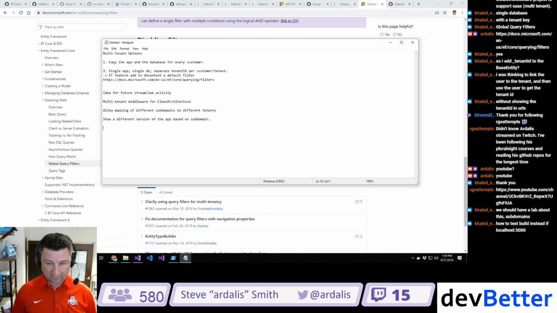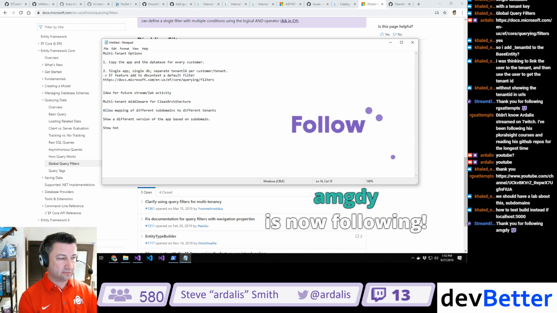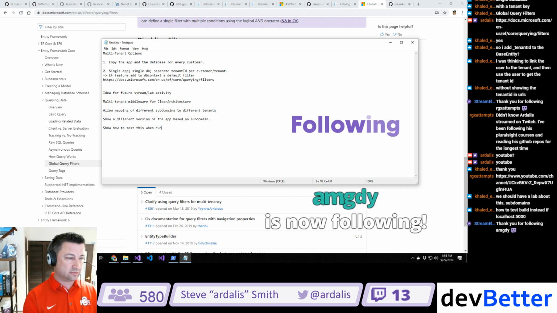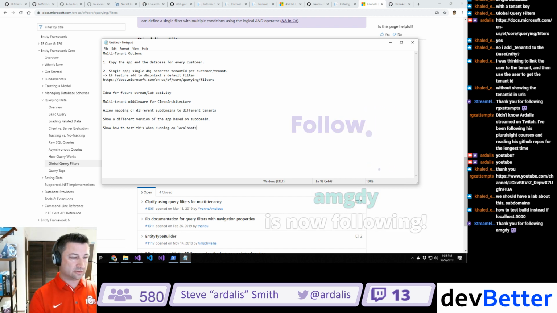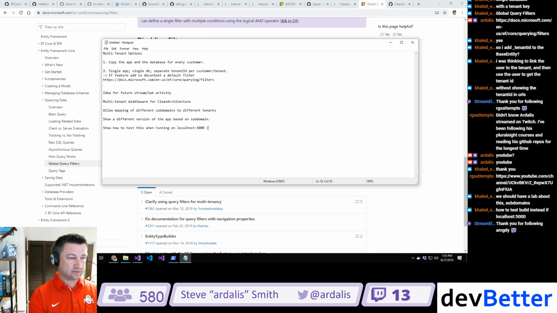How to test this when running on localhost 5000? You would probably use a host file. Show how to test this when running on localhost 5000. How would subdomains work, right?